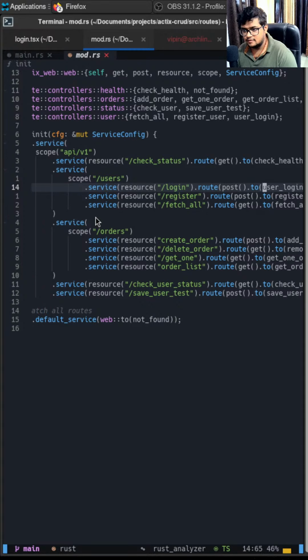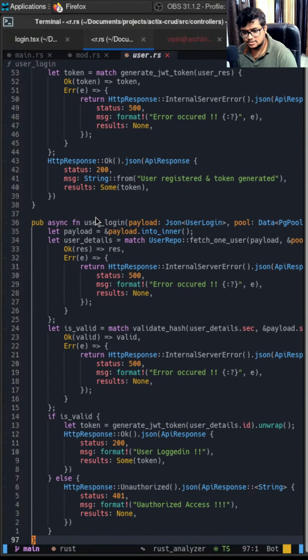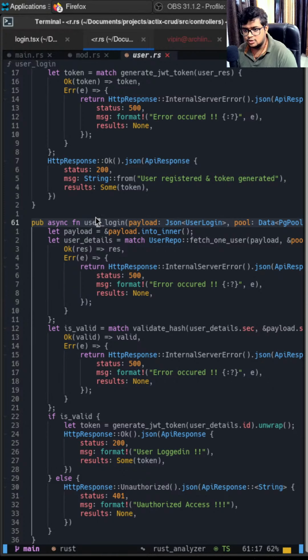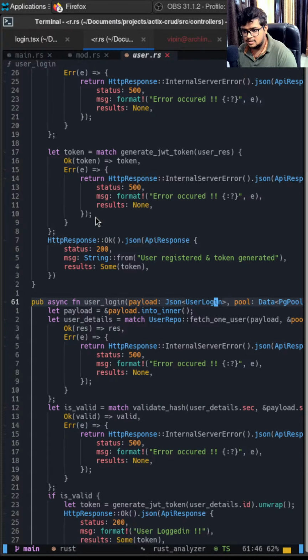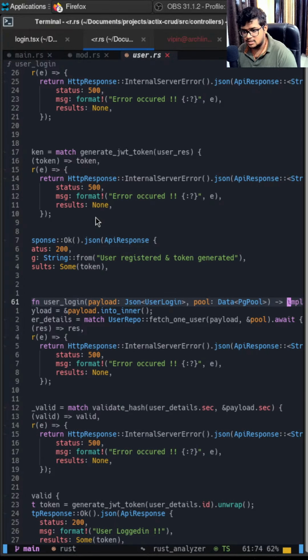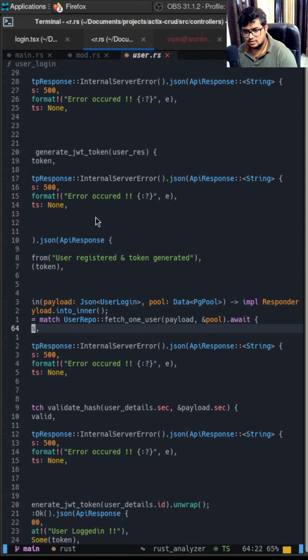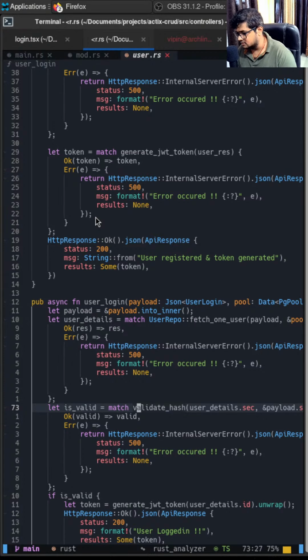So on the login, if I go on the API side, I can see that I'm checking a few things over here. I am getting a payload called user login. The payload asks for a user login and a secret of type string. Here I'm just using the pool, PG pool. Then it returns responder. Again, that is the thing that I already discussed. I just fetch the payload. I need to check valid. So here I am validating the password.